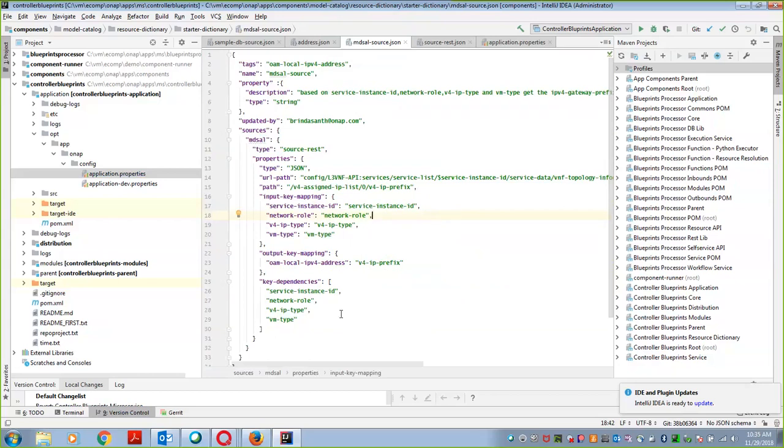Say, for example, you have a property 1, 2, 3, 4. In this case, I am trying to define, just from a test case perspective, MDSAL. Assume that this is an IP address, the OAM local IP address. So I want to retrieve this value. In order to retrieve that local v4 IP address, I need a service instance ID.